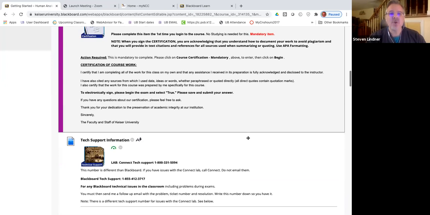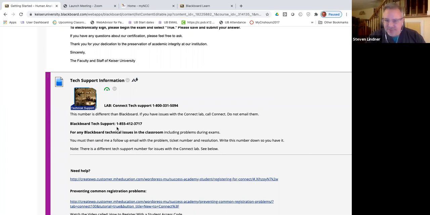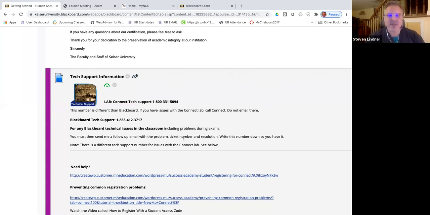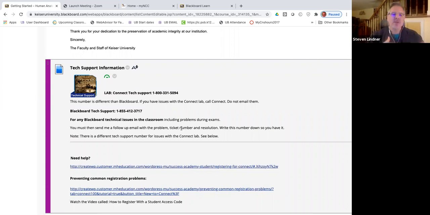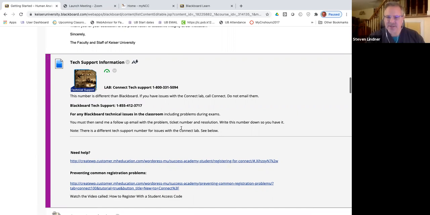What's important here is the tech support information. There are two different numbers here. There's one number for Connect, which is your lab section. If there are any issues with the lab, you call this 800 number. If there's an issue with Blackboard in general, or any of the technology outside of Connect, the McGraw-Hill, you contact this 855 number. Whether it be an issue during exams, you call them, they'll supply you with a ticket number. Just snap screenshots and provide enough context and information so that they can help troubleshoot it.